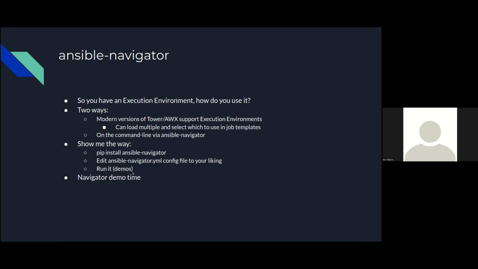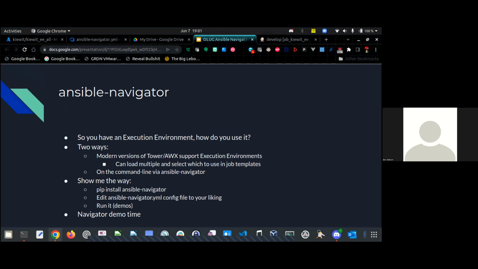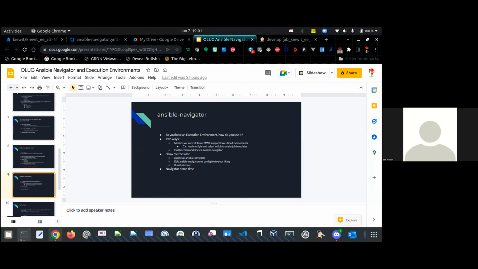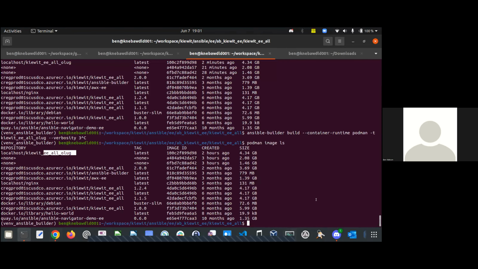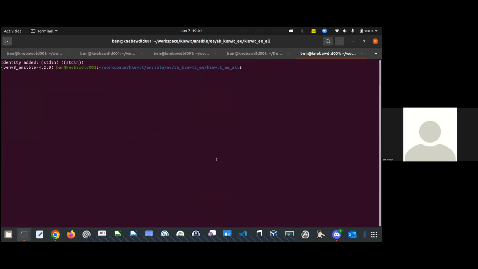Okay, let's do some actual Navigator stuff. So Navigator itself is different than anybody who's historically used the Ansible playbook command. So typically I use virtual environments, right? I love Python virtual environments.